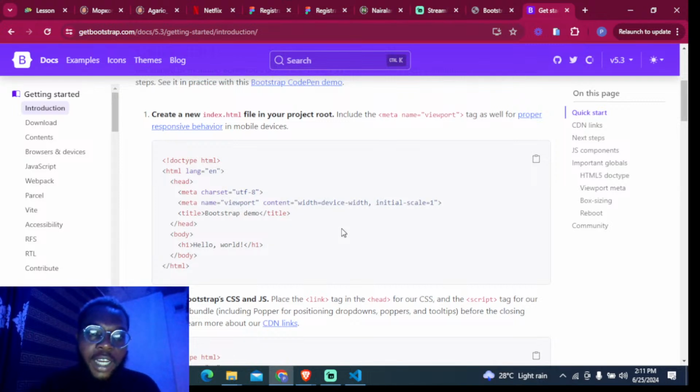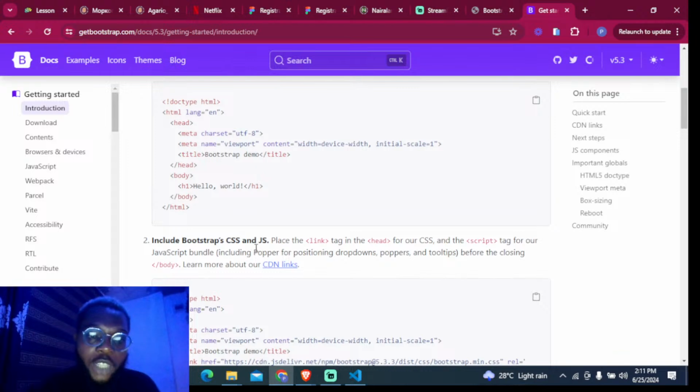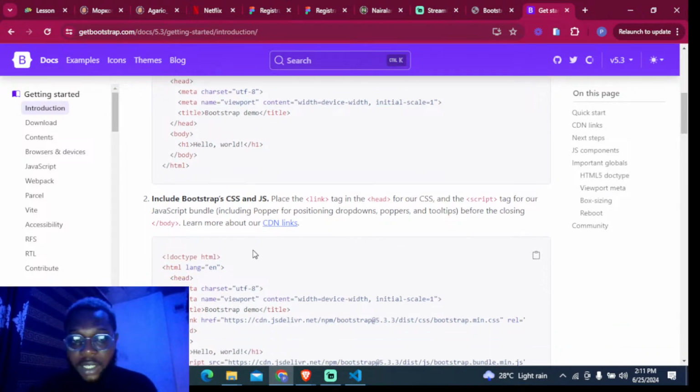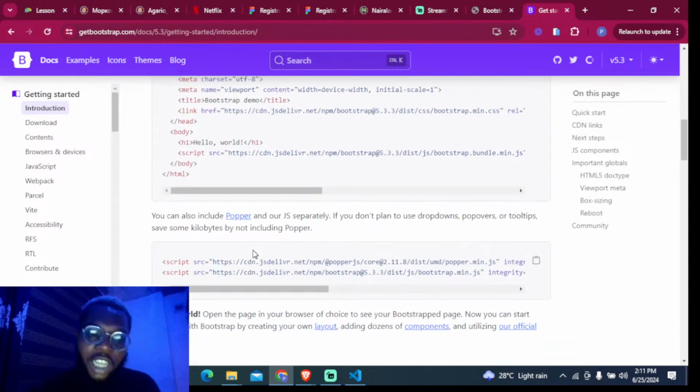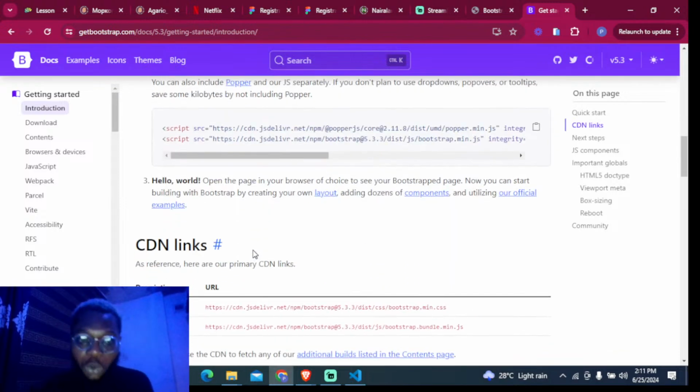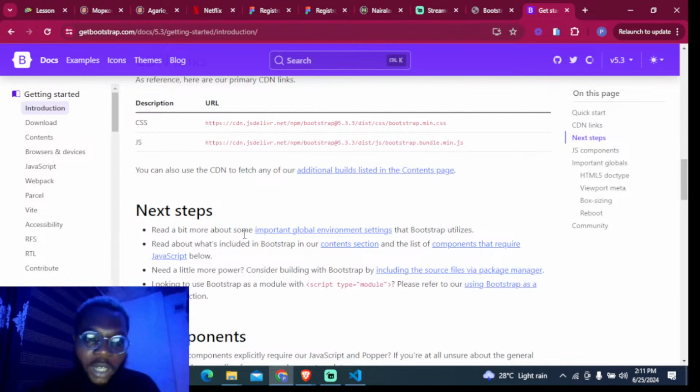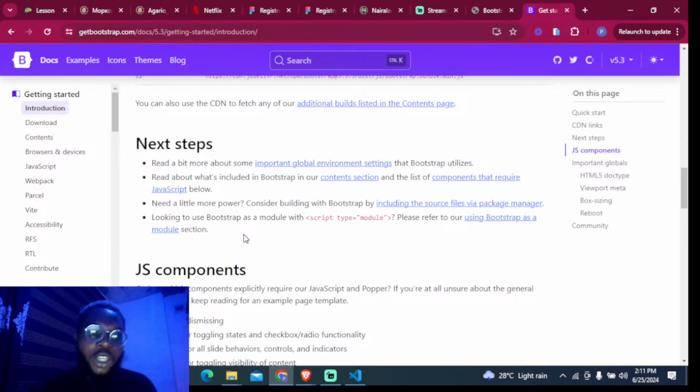And now, after creating the index.html file, it also says we should include the Bootstrap CSS and JS, and JS stands for JavaScript. So we need to include the Bootstrap CSS and JavaScript. I will move on to that and I'll show you how to do that. And of course, once we do that, we move on to the next steps, looking at the components. Now, the components are various parts of our website that we want to build out using Bootstrap.